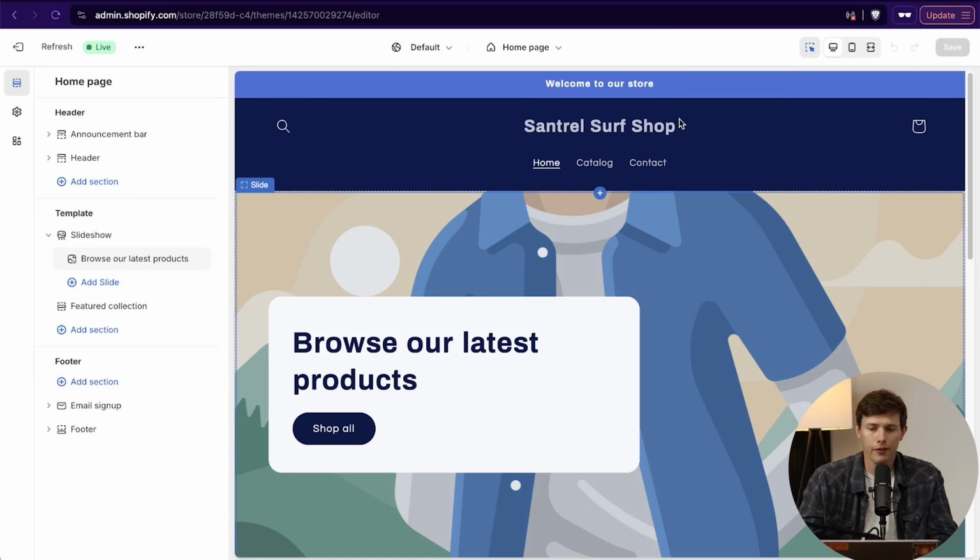So on the right side, this is your website. This is what your website looks like. It's not interactive right now because you're in the editor, but this is going to be basically what it looks like to viewers.